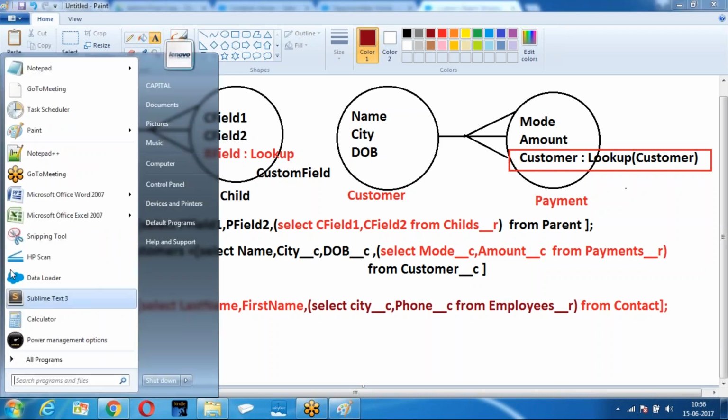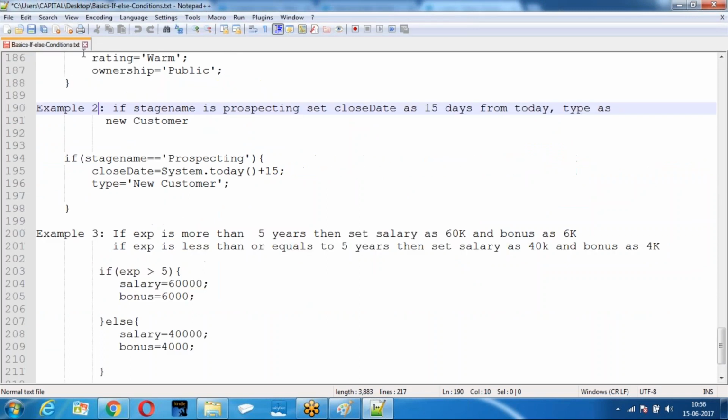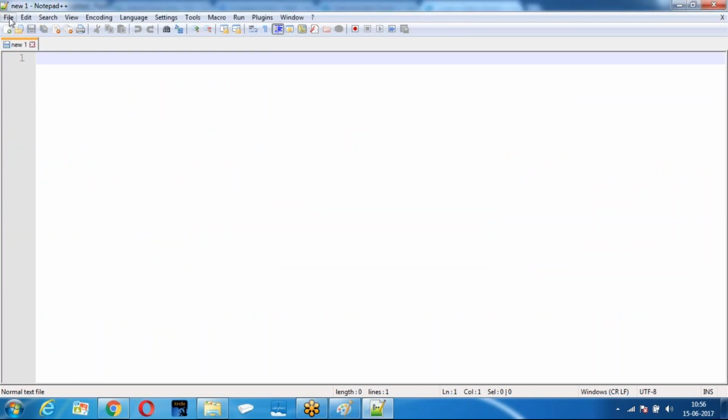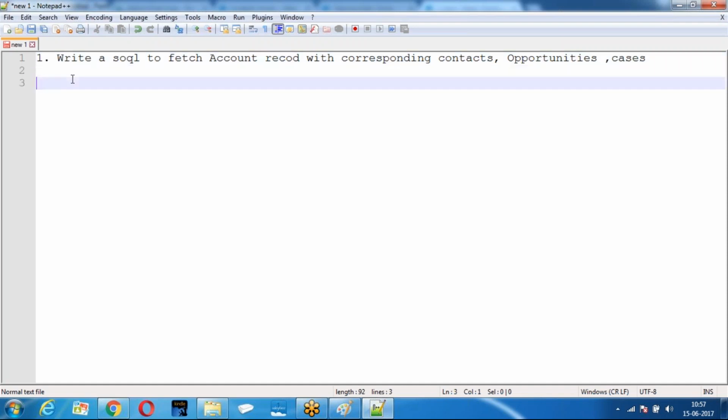Now, the question is, look at the format. I am going to take it. Write a SOQL query, listen to the format. Write a SOQL query to fetch all the account records with the corresponding contacts, opportunities and cases. So how do you write the query now?